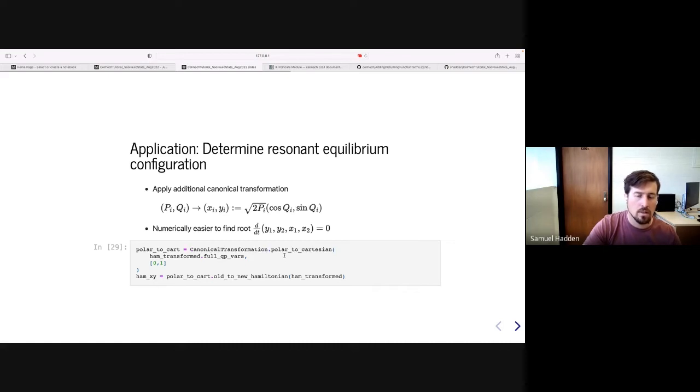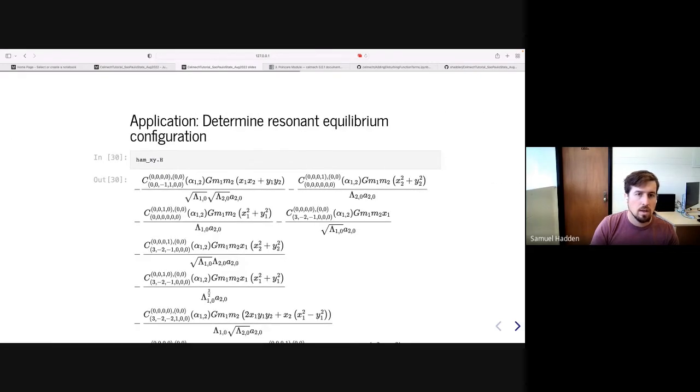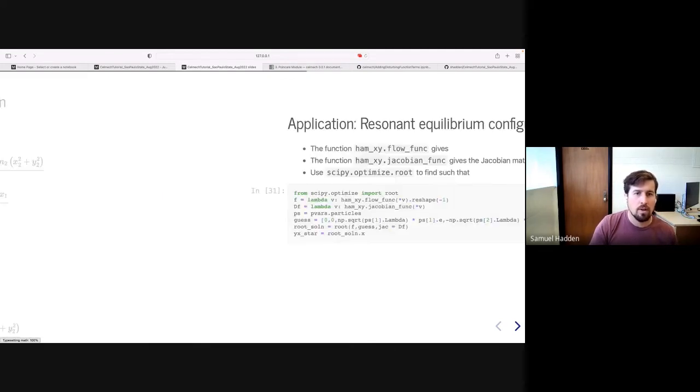is designed as a convenience method for getting this canonical transformation from the polar style variables to Cartesian ones. You tell it the full set of variables that you're transforming from, as well as the indices of the variables that you want converted to Cartesian style coordinates. And we've produced this new Hamiltonian in terms of the new x and y variables instead of the p's and q's. Again, the Hamiltonian expression is rewritten in terms of the x's and y's. This is just a long mess of x's and y's, but illustrates the point.